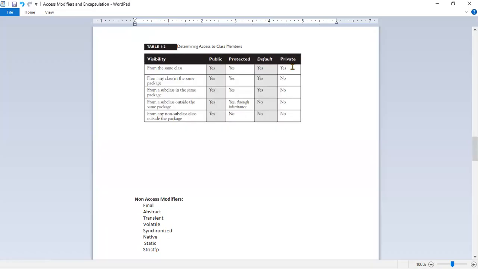And private is only private. What is the restriction? Only from the same class. If it is a different class, within the same package or a different package, subclass or non-subclass, it is not allowed. So private is the most restricted. Default is a little less restricted compared to private. Protected is less restricted compared to these two. And public has no restriction, everything works with the public modifier. That's about this table. Any questions on this table?